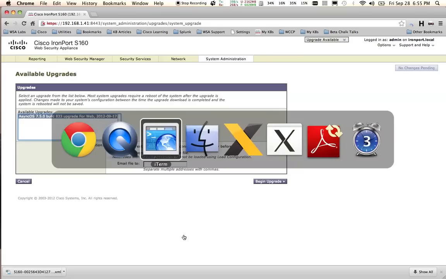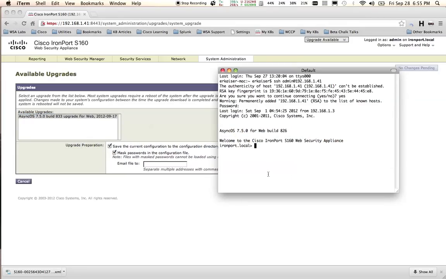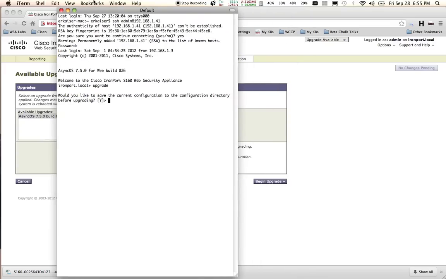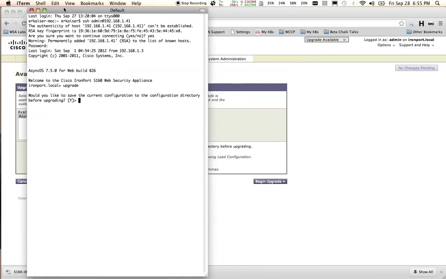But what I am going to bring up is my command line. Now, the easy way to do it is a command called upgrade. Pretty simple command. You just hit enter, and we're going to get prompted for a series of questions. I'm going to make this bigger. Actually, let me stretch this out a little bit.